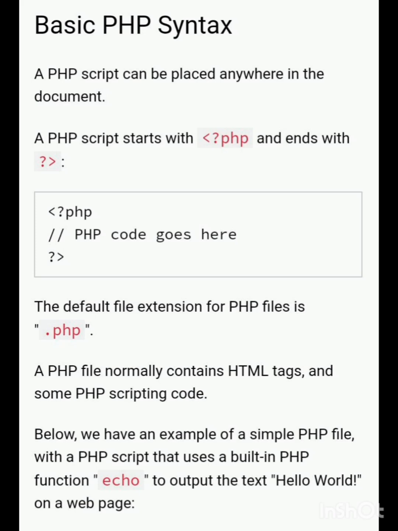So it can be placed anywhere in the document. These tags must be closed. Whenever you open a tag, it has to be closed. Then only it will give the results. Otherwise, it will throw an error message. We have to concentrate on the tags. It normally contains HTML tags and some PHP scripting code. We have an example of a simple PHP file with PHP scripting that uses a built-in PHP function, echo, to output the text hello world on a page. So we can follow this syntax in the programming statements.